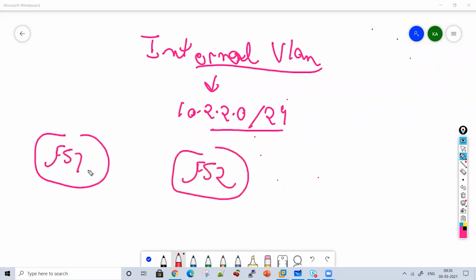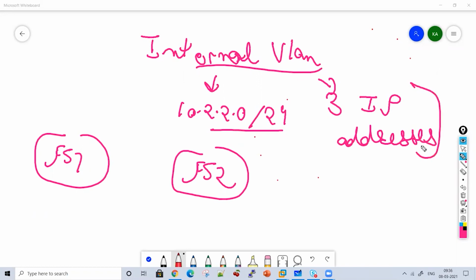Okay, I have F51 and I have F52. Suppose you do not manage your network team. In this case, you will ask your network team, hey, I need three IP addresses. I need three IP addresses for the internal VLAN. Why do we need three IP addresses? Now here the term comes in, that is called your floating self IP.